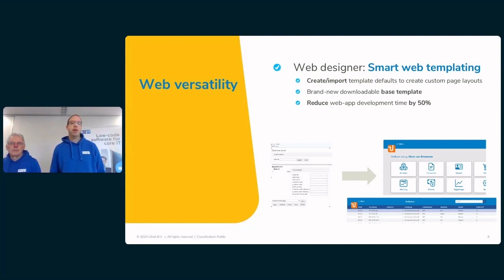Added to that, we've created a brand new base template that you can use that uses the latest and greatest web standards. It's based on the Bootstrap 5 framework, and it reduces your web app development time by up to 50% because a lot of page types and a lot of basic information that's required for your web application is already included in the web template and doesn't require any more development from your side.